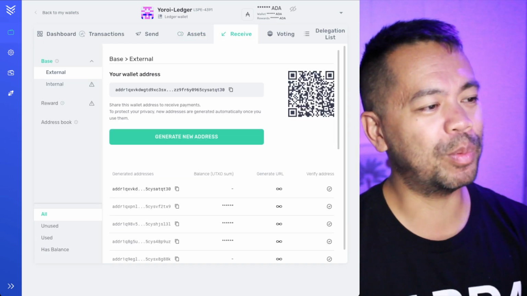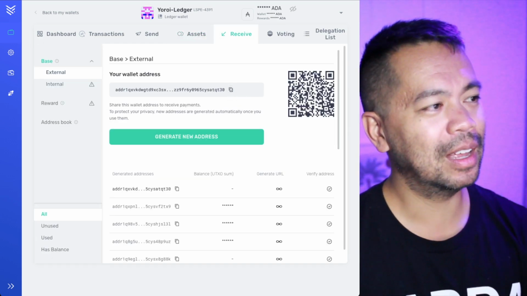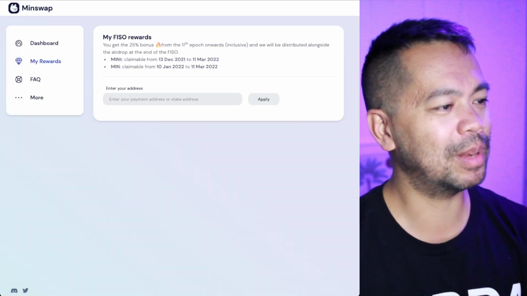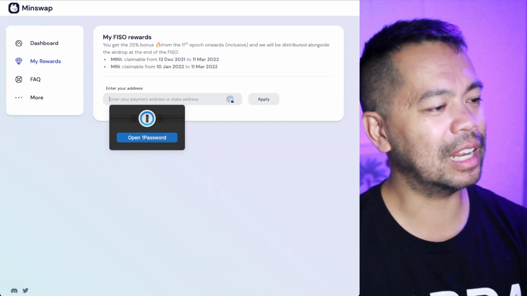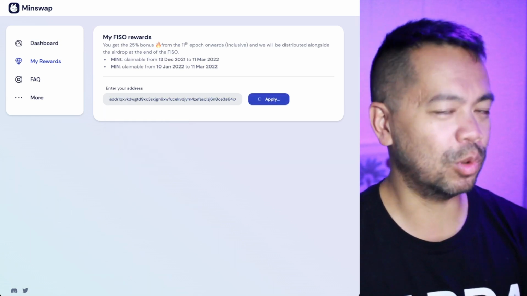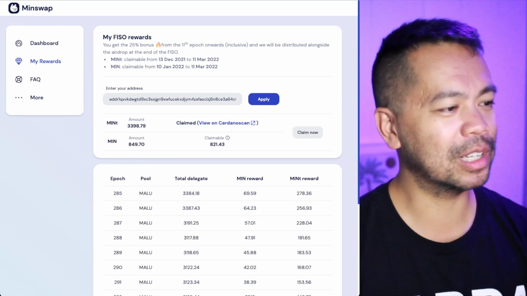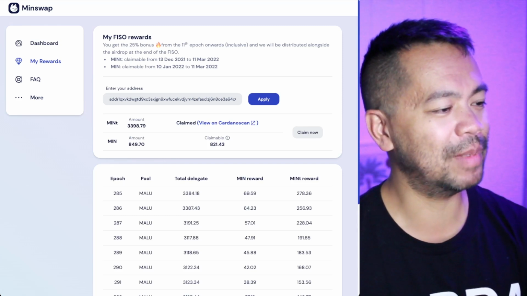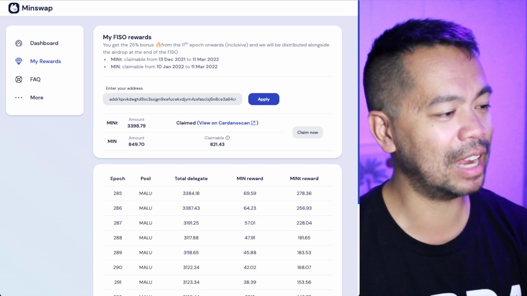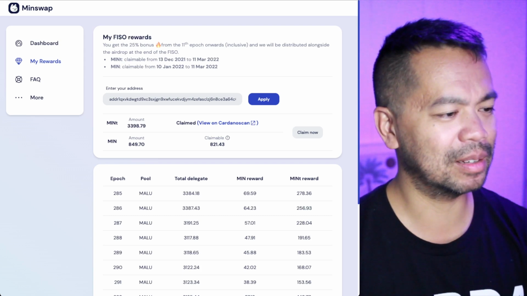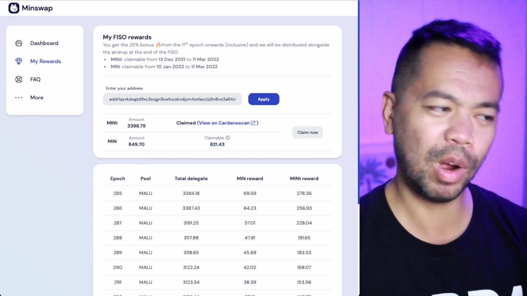So I'll repeat that process. I'll click on receive, grab my receiving wallet address there, and I'll go over to this tab and click on paste and apply. Now this will look up in their database, see how many tokens I've earned. And here I can see I've claimed that, so that's great. And I have another 849 Min tokens to claim. And I only have 821 claimable.